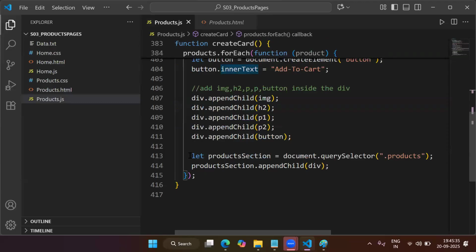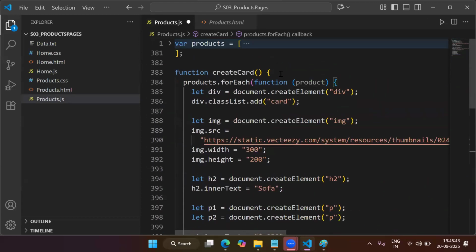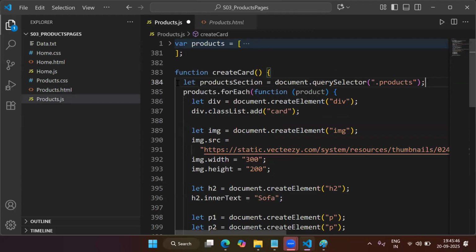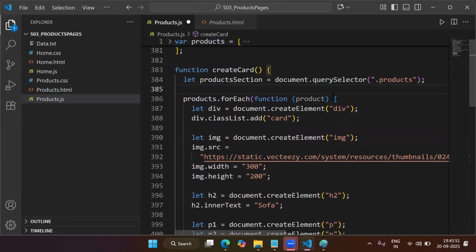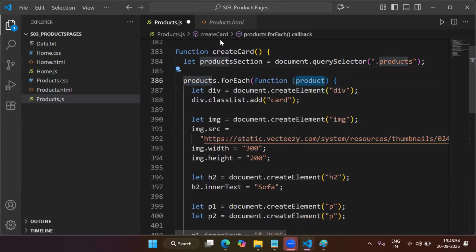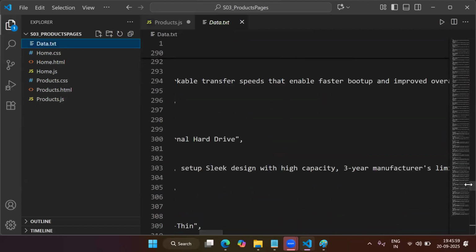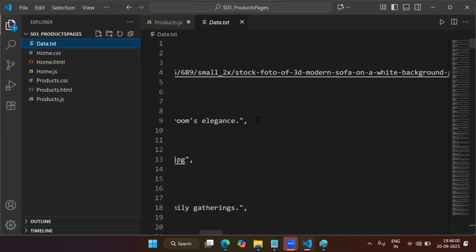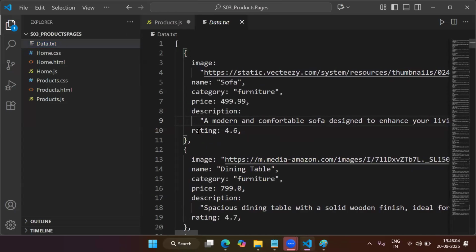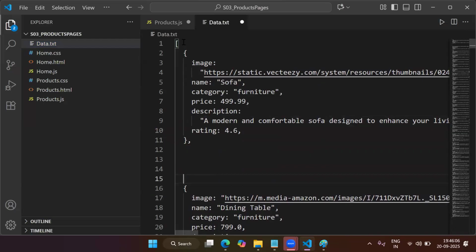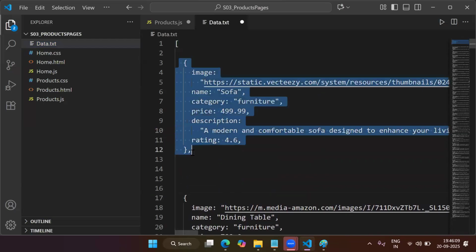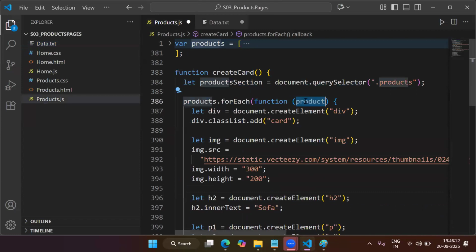Now this code, this line, I don't want to execute for each and every callback function. So I will remove it from here and add it on the top so that we can get the reference only one time. Now this product is one object. So one product is this object, and this entire object will go and store inside this product.